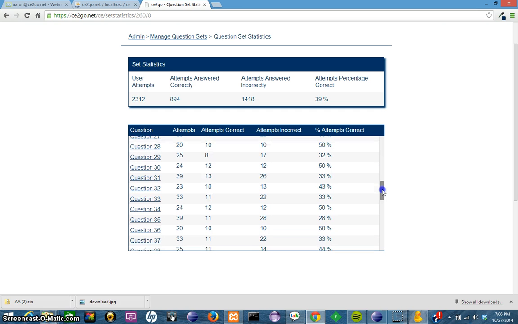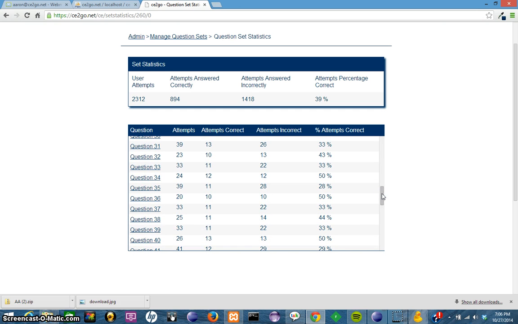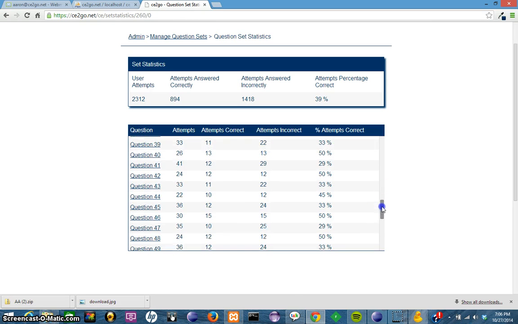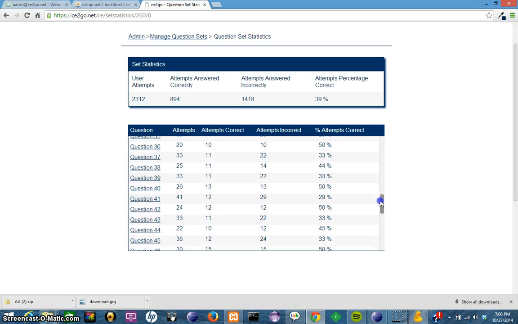For example, if you saw a number on here that was really low, you might find that maybe that question was too difficult, or perhaps the question was misleading. On the flip side, if you saw a correct percentage of 95, 98, you might think, okay, this question is a little bit too easy. And this is just a really quick way to help you validate your questions and see how users are reacting and responding to those questions.